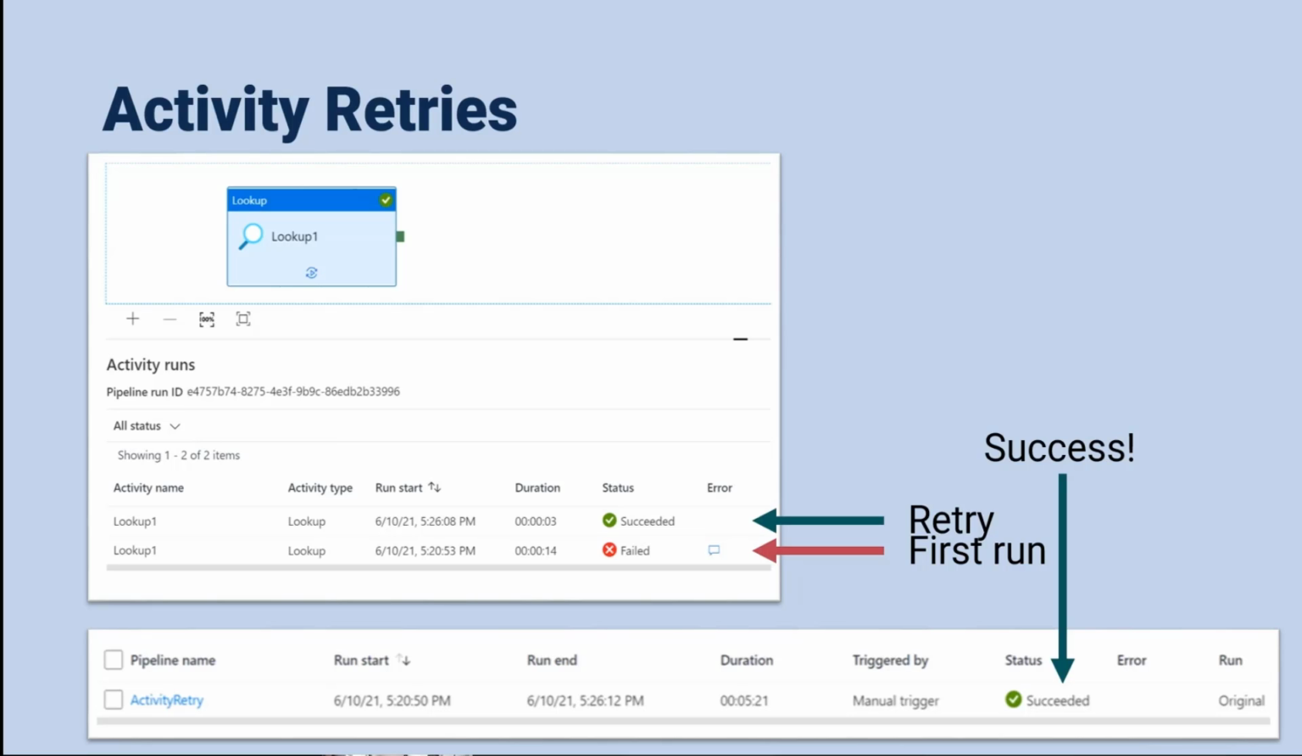So for activity retries, we can set the number of retries allowed on each activity, with the exception of execute pipeline activities. If we have it set to a number greater than 0, Data Factory will try the activity again if it fails the first time, and then it'll keep trying until it succeeds or hits that retry limit that we have defined in the activity settings. Allowing retries can be really helpful if you have transient errors or connectivity issues. So it's pretty common to set that.